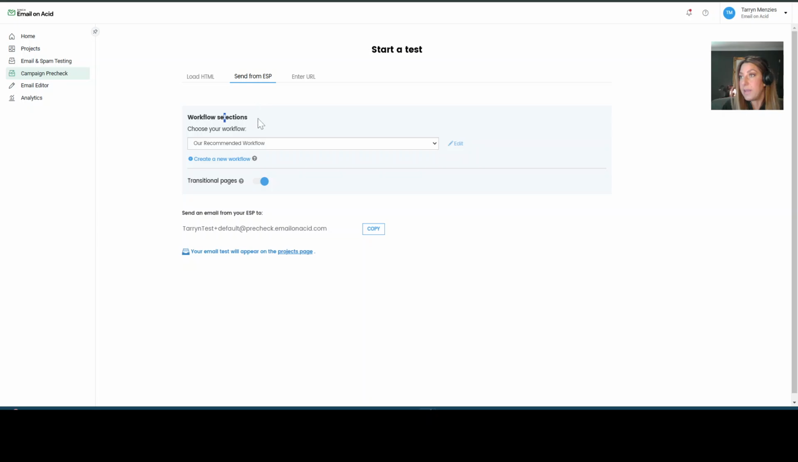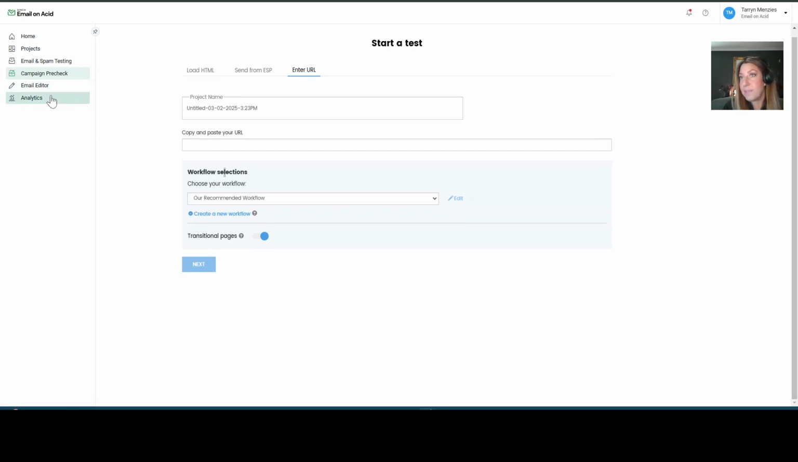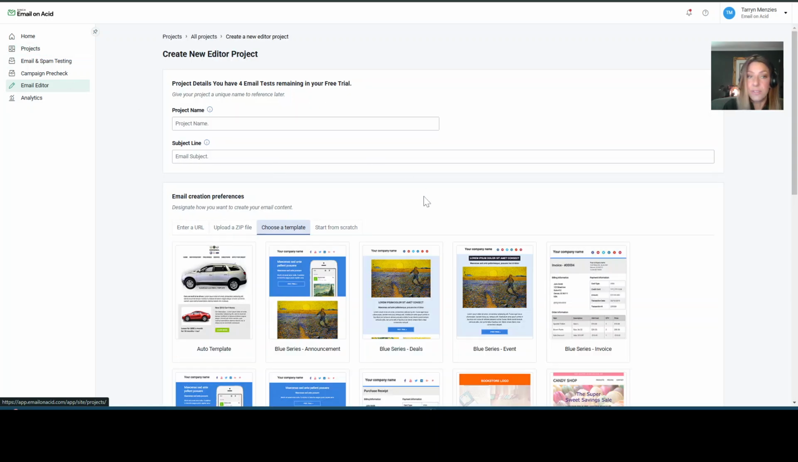You can then either send it from your ESP or put in the URL that you'd like to test from, which is quite cool. So I do like the fact that you can do this. If you don't have your own HTML, they do have templates that you can use, which is really great. So I do like that, that you can test that. I'm going to go back to projects that I've already set up.